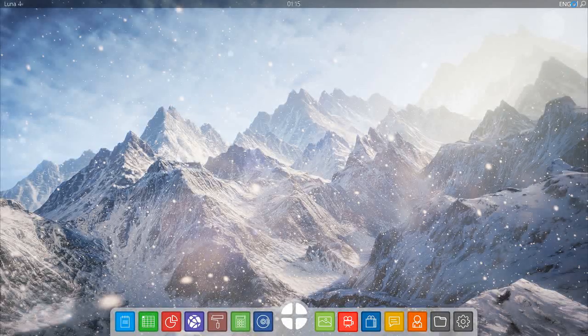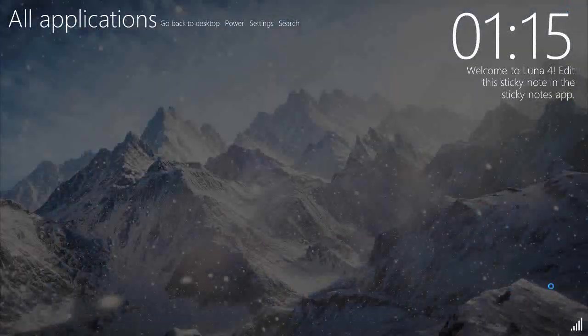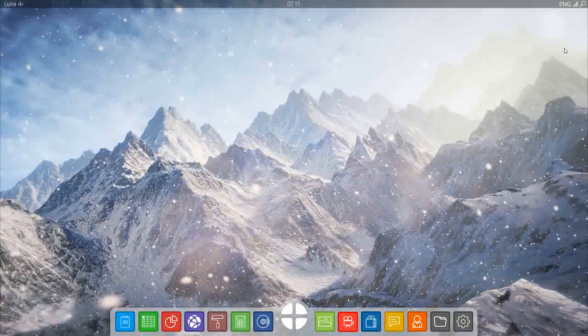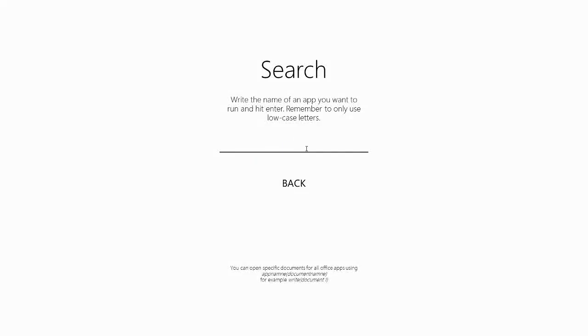Eng Wi-Fi, which I hope is on. Test your connection. It is good to go. Whoa, what happened there? It sent me to the apps view, and you've got the search function. Use search or use Syra. I don't want to use my voice right now, so requested search not found. I wouldn't actually blame anyone for thinking that this was actually a real operating system, because it actually is really nicely built.